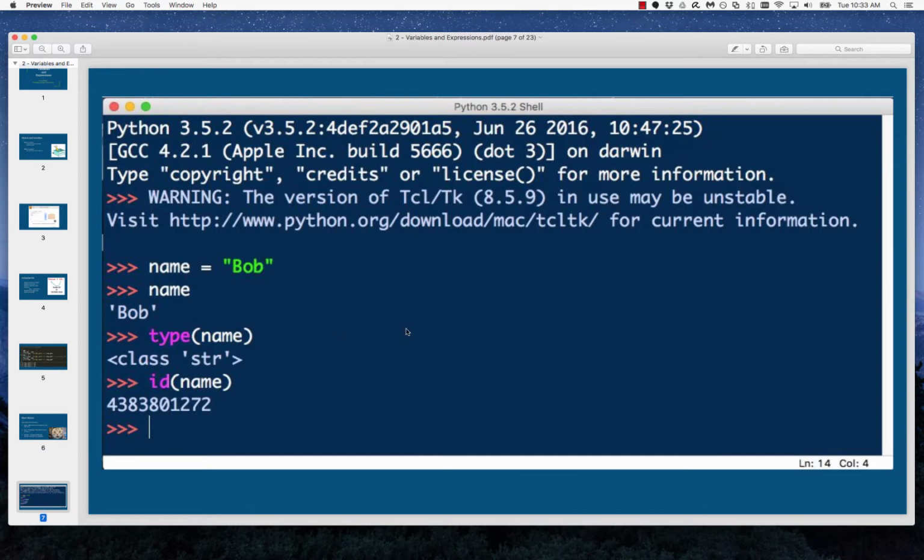So let's look at an example of this. In the Python interactive shell, I got name equals Bob. If I want to see the value associated with this variable name in the interactive shell, I can just type in that variable and press enter. And what that's going to return to me is the value. So we can see Bob is stored there.